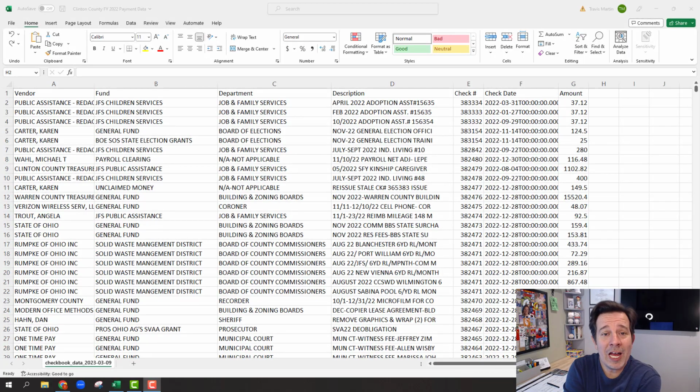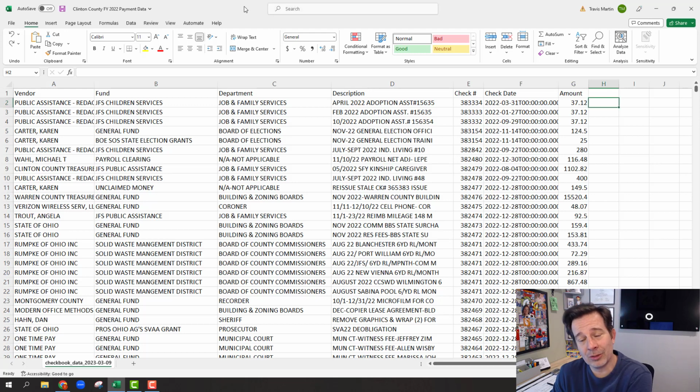Alrighty, so here we have our data from Clinton County. Fiscal year 2022 payment data. I did not break into the Clinton County Courthouse in Wilmington under the darkness of night with a black ski mask at 2 in the morning and steal the data in some kind of a daring coup. No, I just downloaded it off the internet.